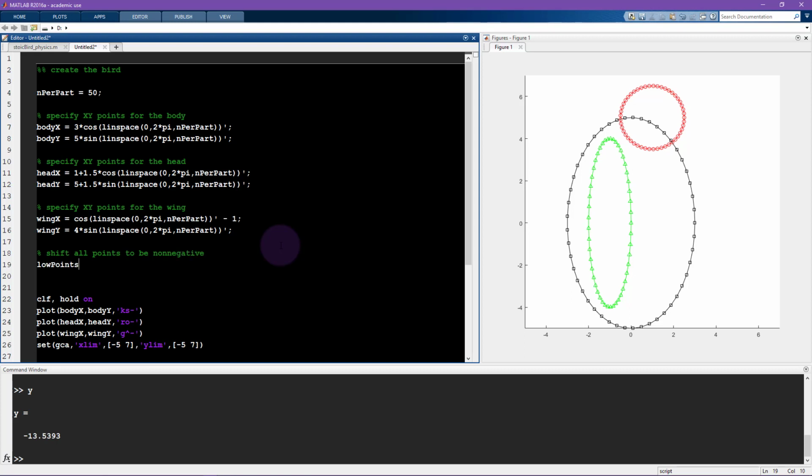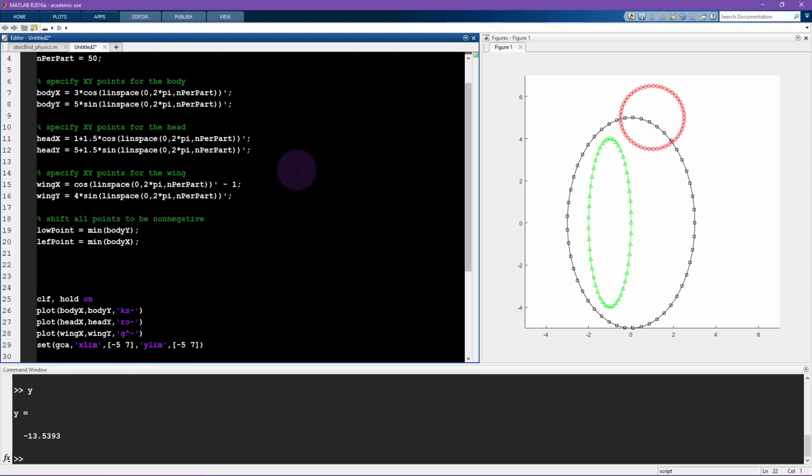So we need the lowest point, and the lowest point is basically the minimum of the body in the y coordinates. That's min body y. And then we want the leftmost point, and I'm just going to leave out the t here. And the reason why I'm leaving out the t is because I think code looks nicer when it's all aligned like this. So if you actually wrote left in here, you get this misalignment. I find this to be visually cleaner this way. Okay, and now we want to subtract the left point from all the x coordinates and the low point from all the y coordinates.